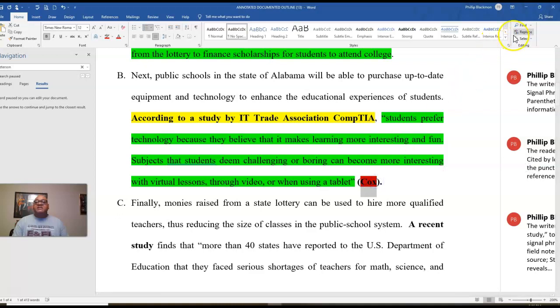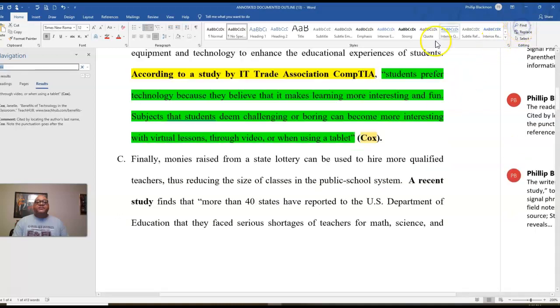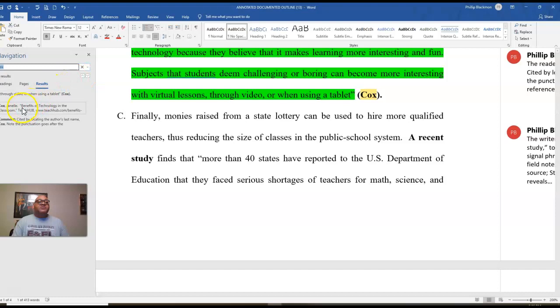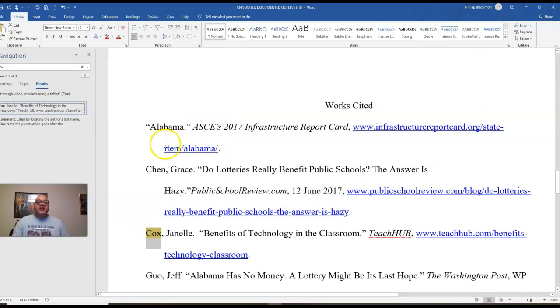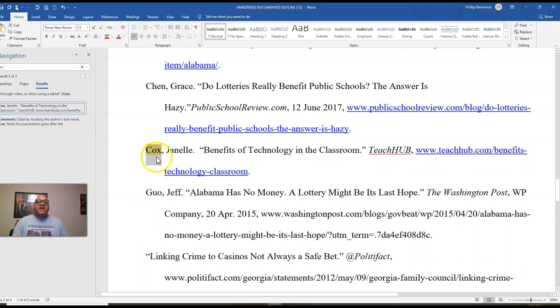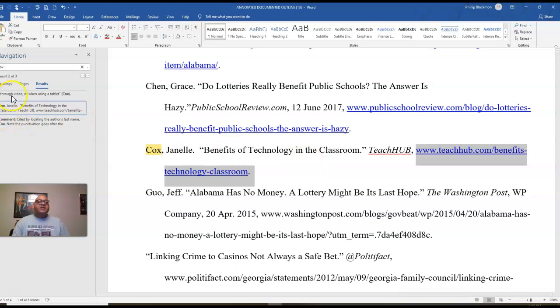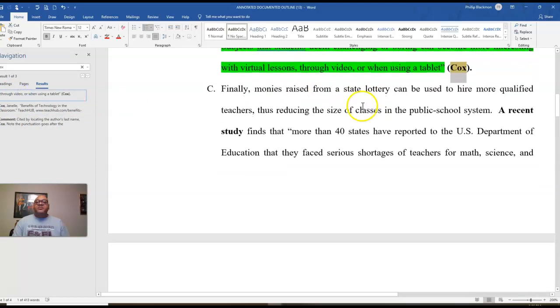So again, I simply do a find. I go to the work, it takes me directly to the Works Cited page in alphabetical order, ABC. I see Cox. I see again that it is a web source. I know it has no page number, so I'm not expecting to see a page number. Okay. Let's move on to the next example.